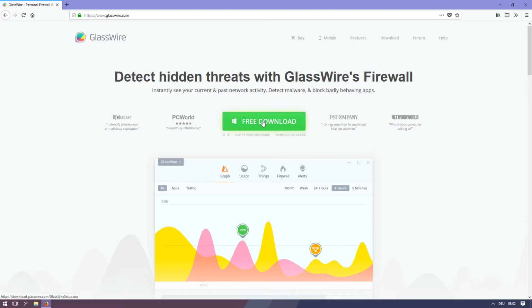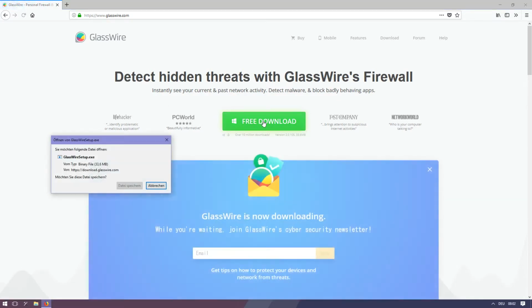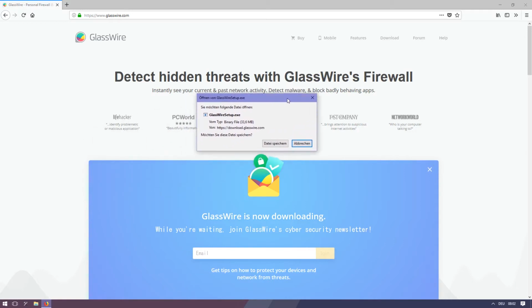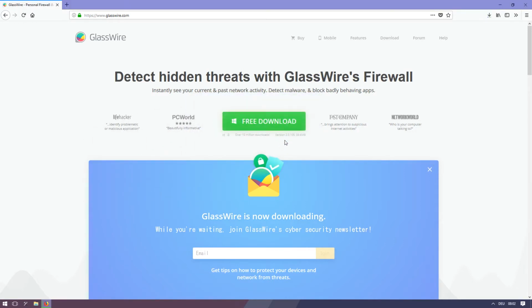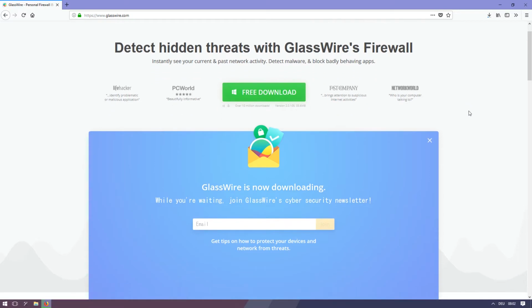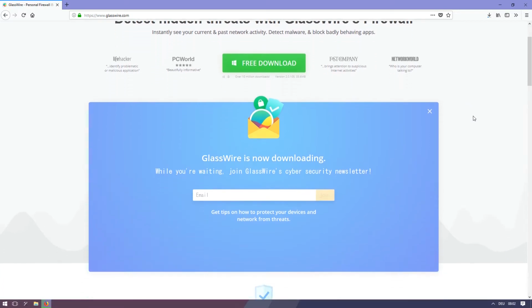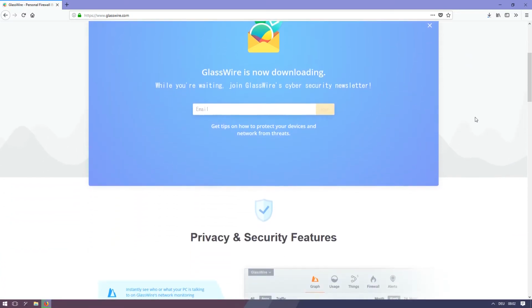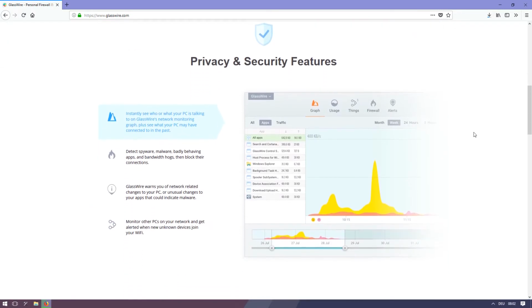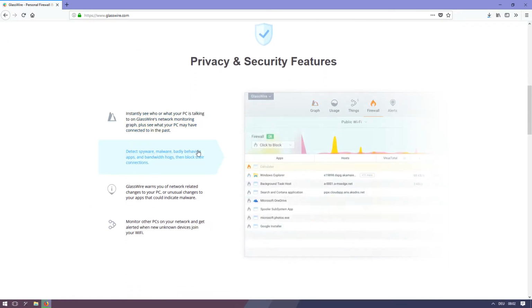But first of all, let's download the free version to see what GlassWire actually comes up with. To do so, choose any web browser and visit the GlassWire homepage. You can find a link in the description. The download will start immediately after you click on the download button. Right now, Windows and Android are supported, but a Mac version is on its way.